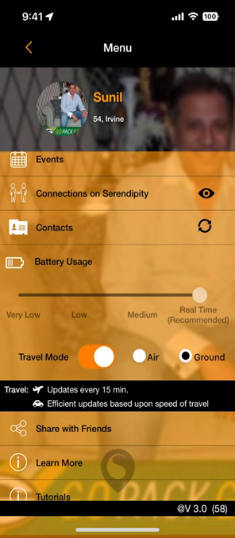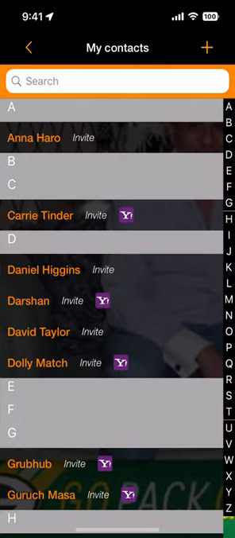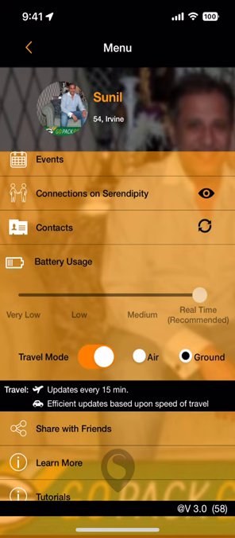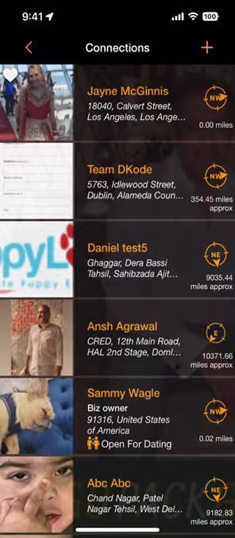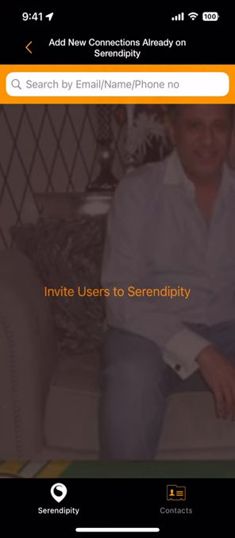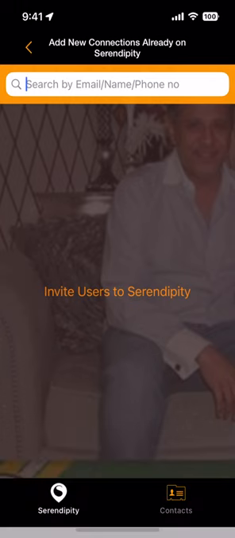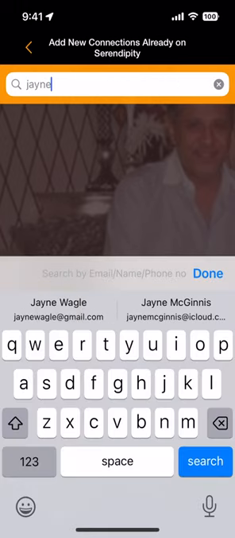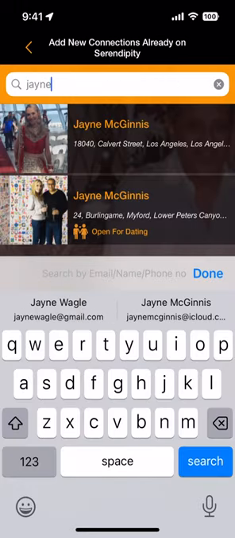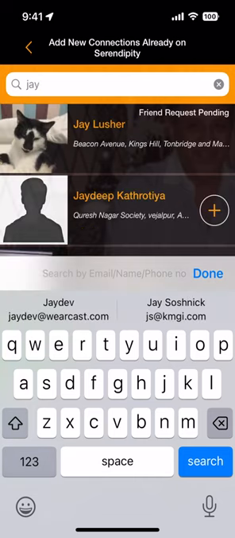Okay, so that's what contacts are. Contacts are just the people you've imported, not necessarily all of your connections. If you go to connections on Serendipity, these are all the people that you've connected with. So you basically do a friend request, you type in their name, it shows up, and then you can add them as a friend. This is where you do that. You click the plus icon, and that's how you add them as a friend.